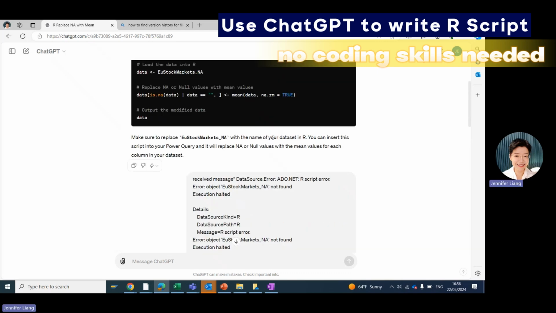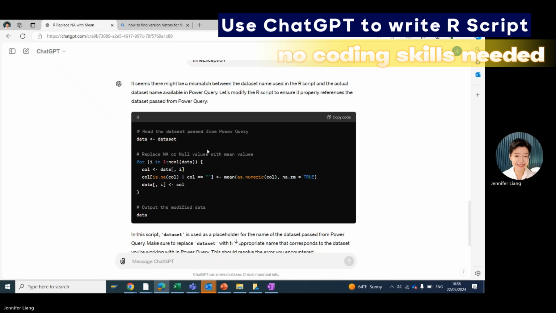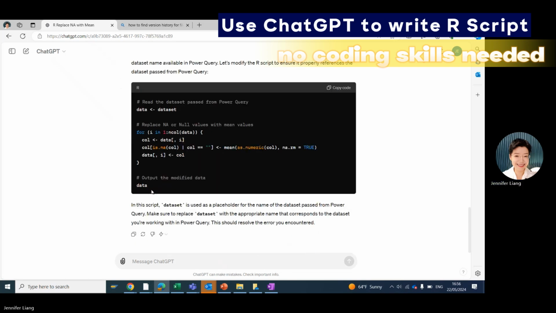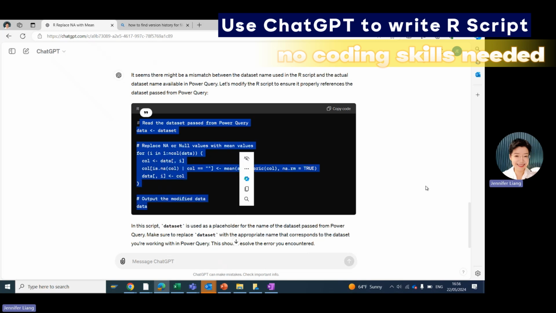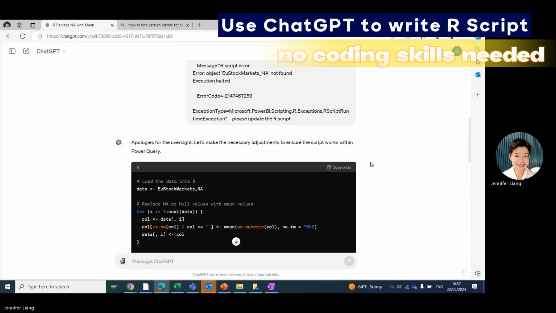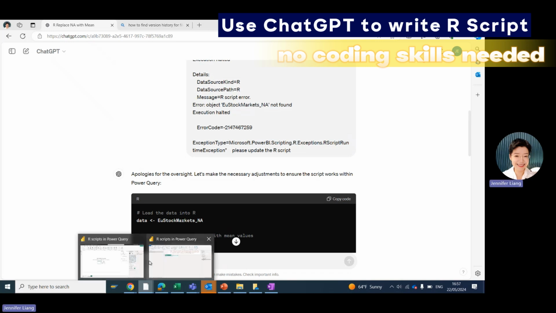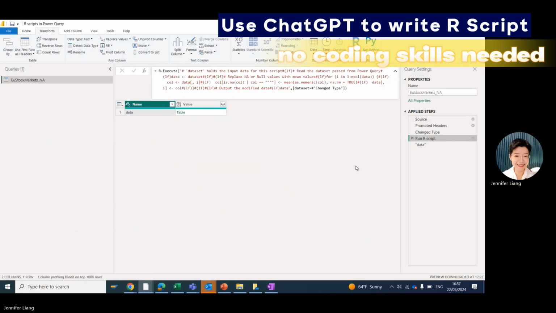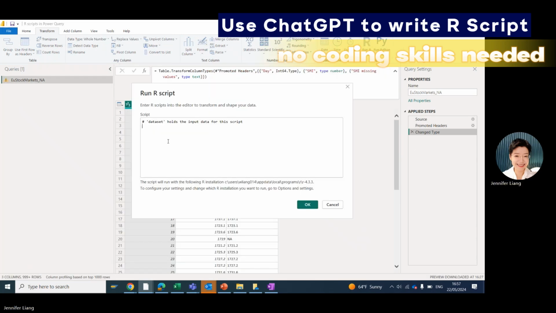As you can see in this case, the third script ChatGPT provided was working as expected. Just now, I just used this third script. We can test, like if I copy from the second and go back to the Power Query, I will remove the steps. Now again, run R scripts, copy and paste.